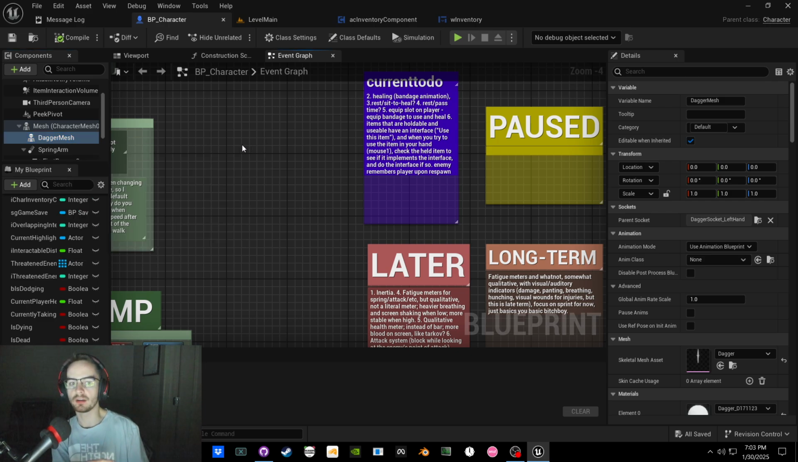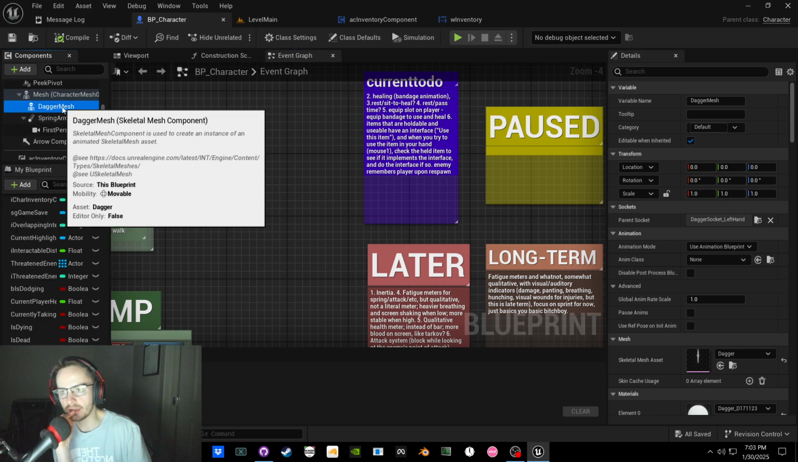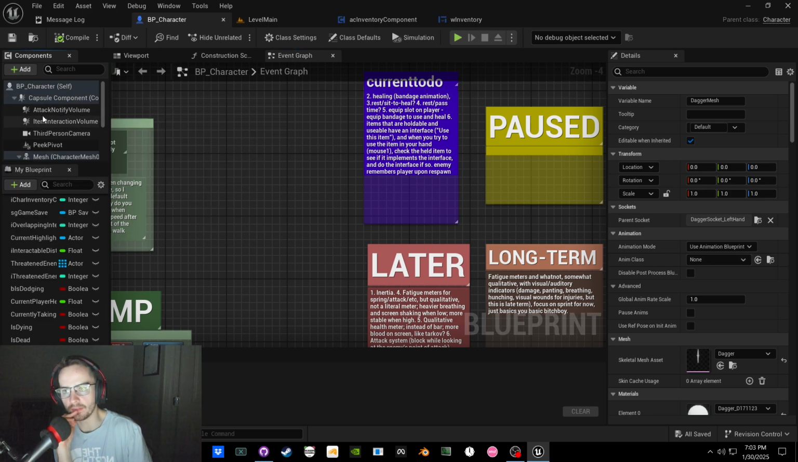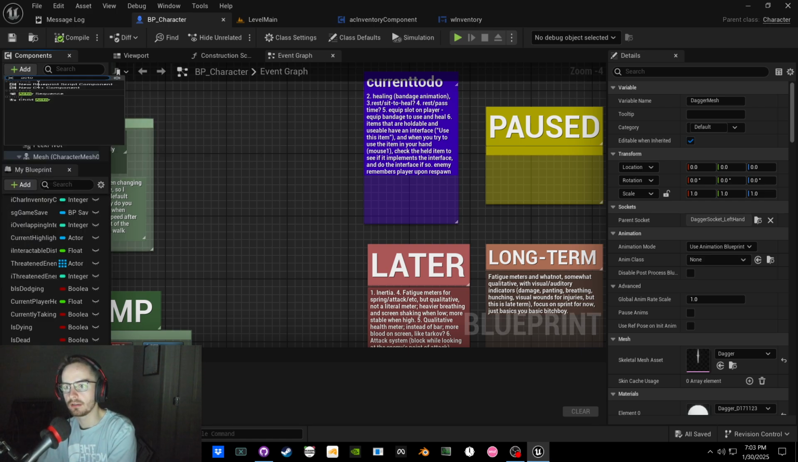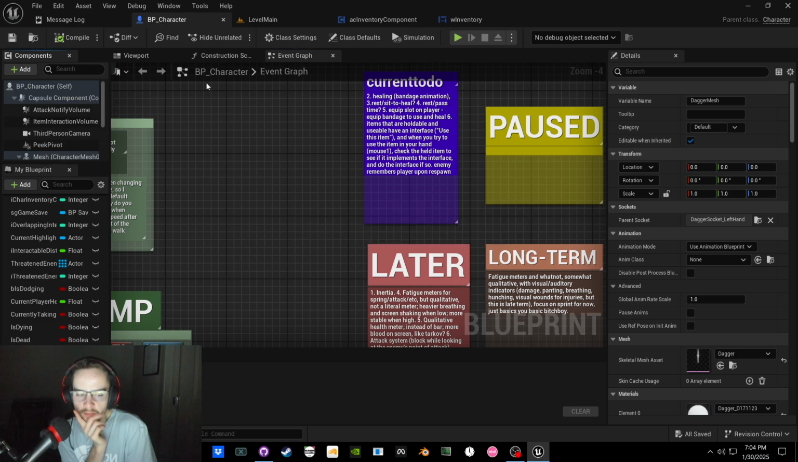I wish it was just one item. I take an item off the floor, I put that item in my hand. I want to see if I can do that. What really is this? It's a skeletal mesh component. These are all components. I'm wondering if I can just add an actor. Child actor, a component that spawns an actor, I don't know. So maybe that's how it'll be.